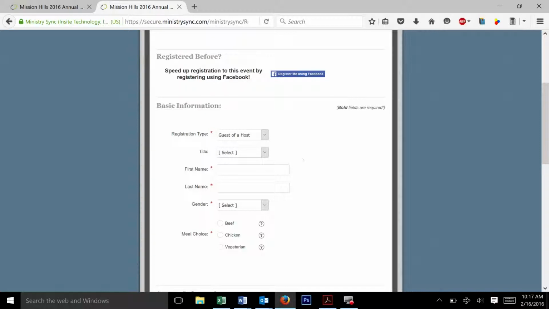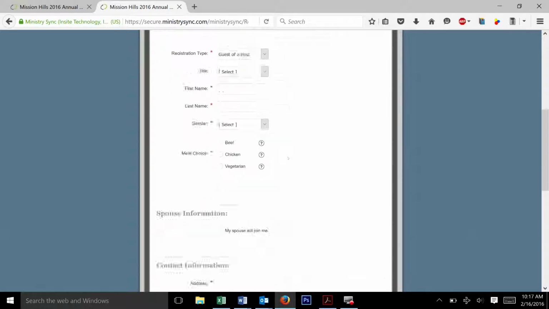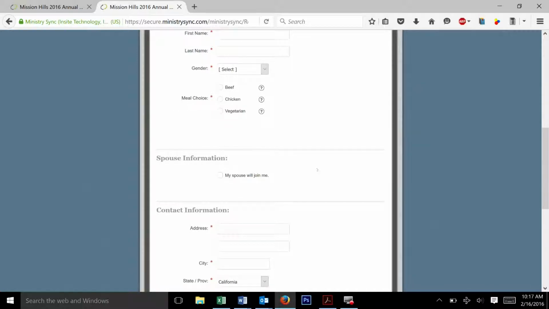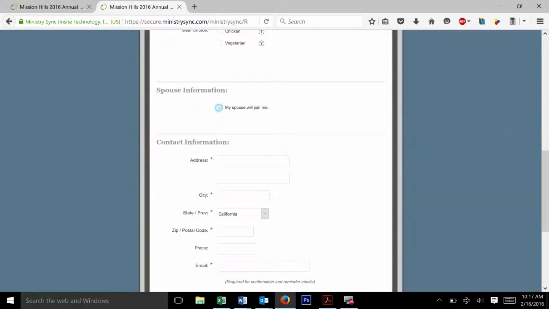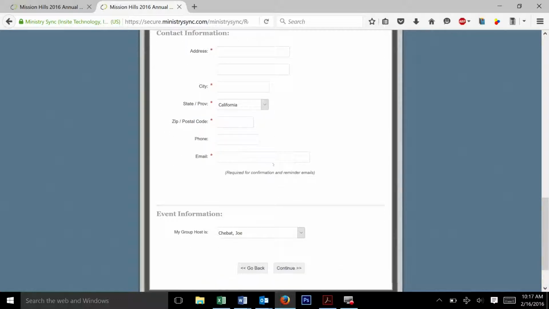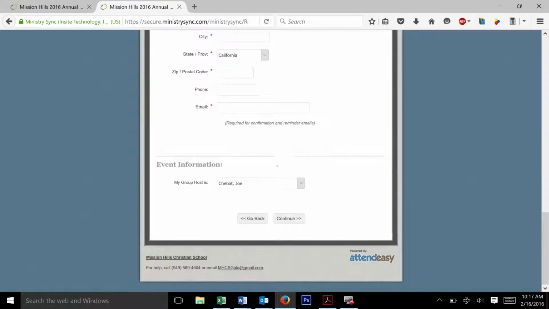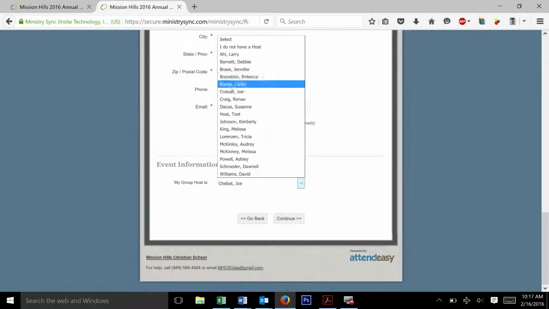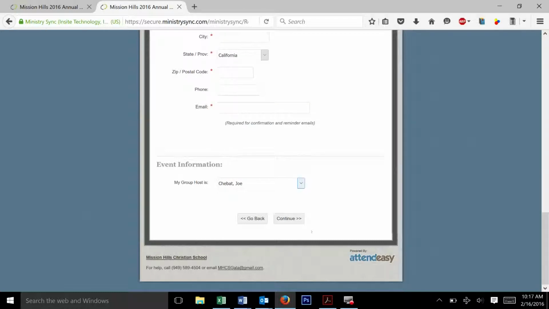So once I've selected that, they're going to put in all their personal information, make their meal selection. Assuming their spouse is going to come, they'll include their spouse information. We'd like to get their address and their email just so we can stay in contact. And you notice it says my group host is Joe Shabbat. It's already been selected for them. Sometimes I've found that they do have to check that list and go down and find them. 9 times out of 10, it's going to be popping up there just correctly. But once they click that, they'll hit continue and they'll be registered to come. And it's really that simple.